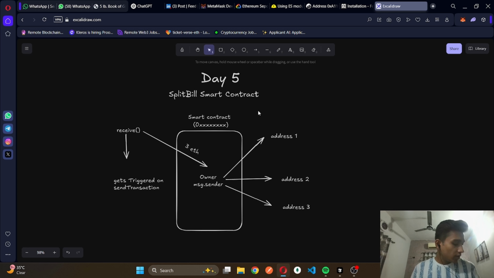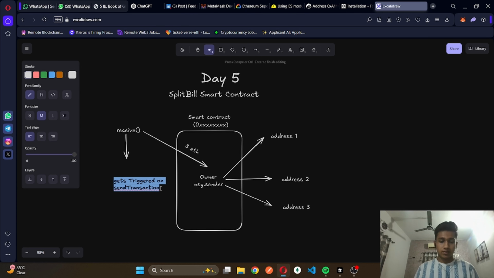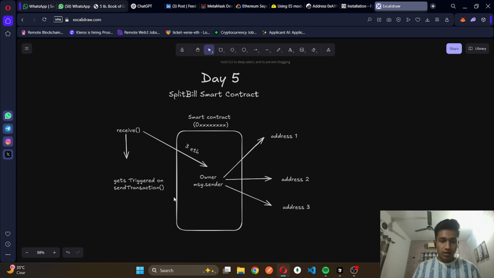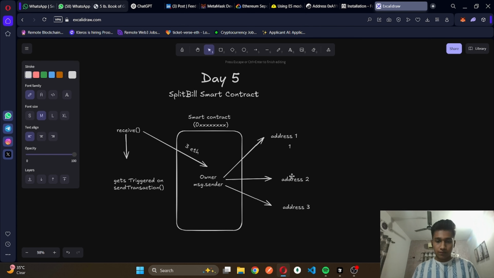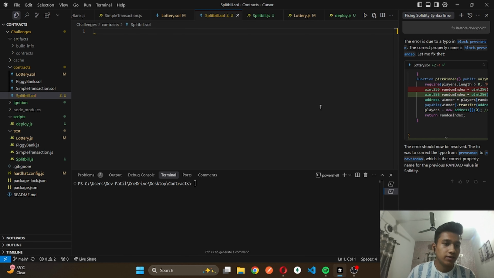Our smart contract will be holding the total count of Ethereum, and this will be done using the receive function, which will get triggered as the send transaction function is being called by the owner, right? So this holds, let's say, 3 Ethereum, and whenever the owner calls the split bill function, all the addresses in the array will get an equal number of shares to split, right? So yeah, let's write the smart contract.